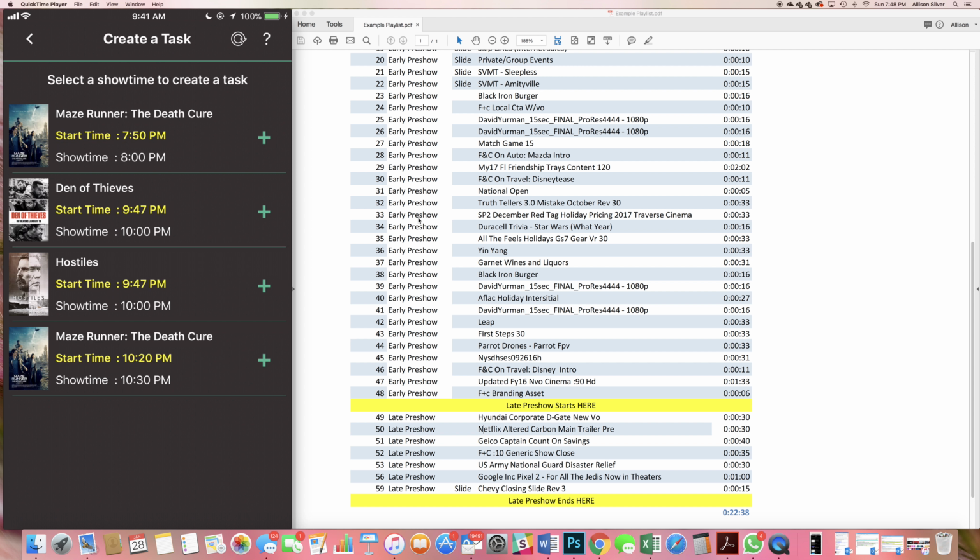Now, on the Create a Task screen, you'll see a couple of information pieces here. You'll see the name of the movie, a start time, and a show time. The start time is the actual start time of the late pre-show, which is the key time that you want to be sitting in your seat in the auditorium. Now, we've added up the late pre-show run times, and we've summarized it, and then we've added maybe 3 to 5 minutes on top of that to give you a little bit of buffer room. But regardless, the latest time you want to be in the auditorium is that first start time.